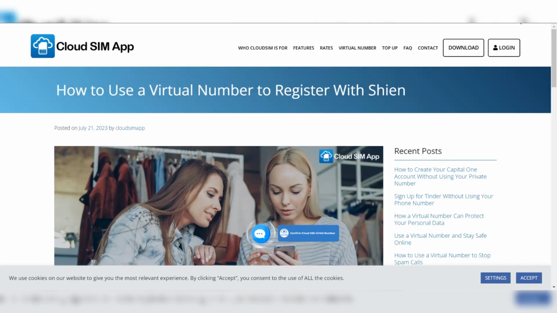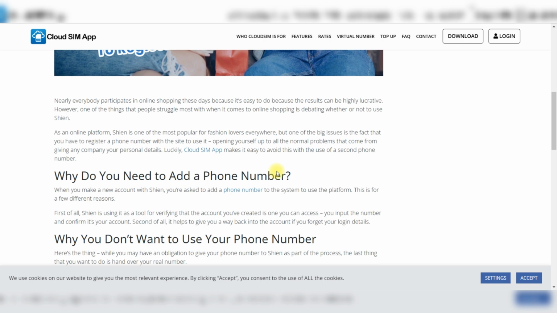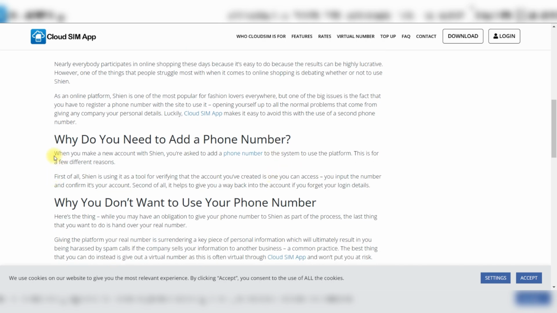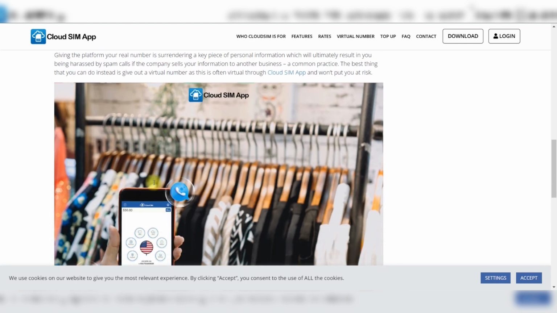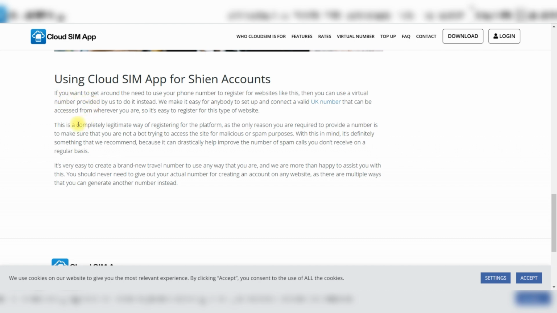Now, after you create and get your number, open the SHEIN website or app on your device. During the sign-up process, enter the CloudSIM virtual number in the phone number field. SHEIN will send a verification code to the virtual number. Return to the CloudSIM app and check for the incoming message containing a verification code. Enter it and complete the verification.